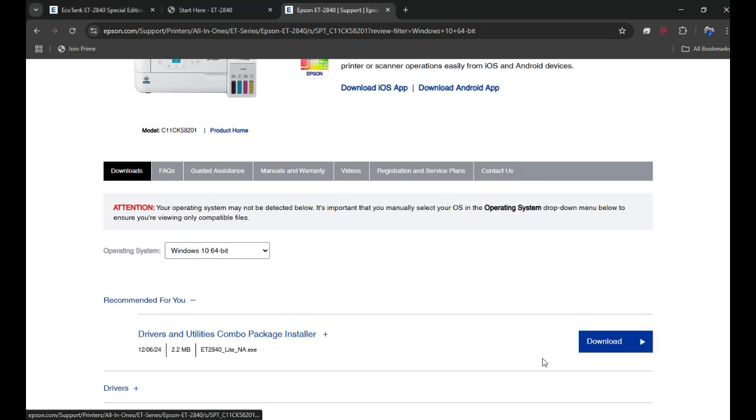I'm going to click this, this is the driver. You can see the driver and utilities combo package. It has all the required drivers, including the scanning software, printing software, and any troubleshooting or instructions you might need with the printer. It will all be downloaded in this package. So I'll just simply click on download.